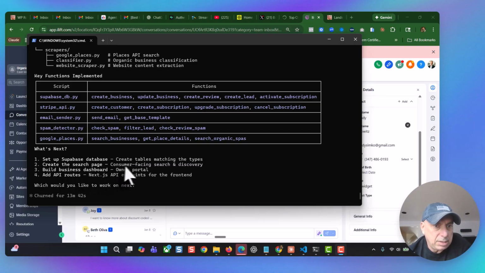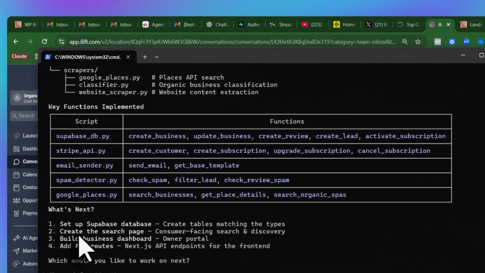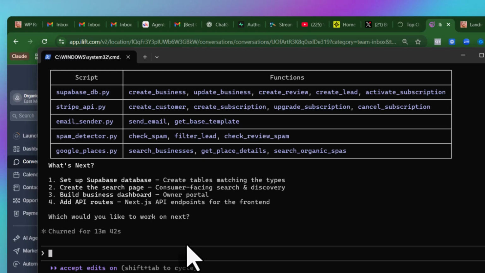All right, so let's create number 2 again. Again, I'm staying away from the Supabase database for some reason, but we'll get to it. We'll get to it. So let's create the search page. 2.